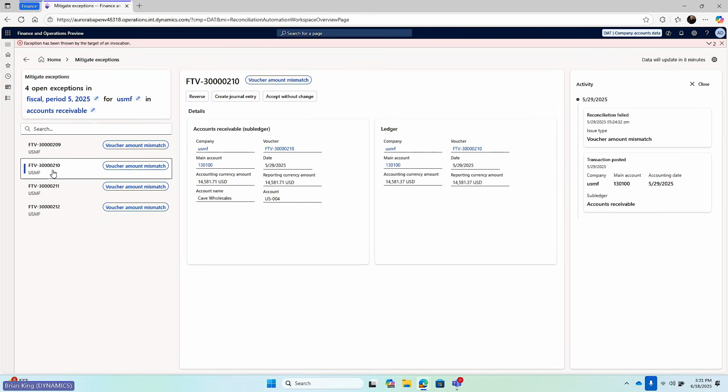So in this case, for number 210, we have an exception, but we don't have that agent card here. So recommended actions are not presented to the user. We just have the options that were in the other actions that we saw for the other exception. So we can reverse this transaction, we can create the journal entry, we can accept without change, but you don't see that action highlighted in blue with the summary when the agent hasn't run against that particular transaction. So that's a little bit about the account reconciliation agent in the product.